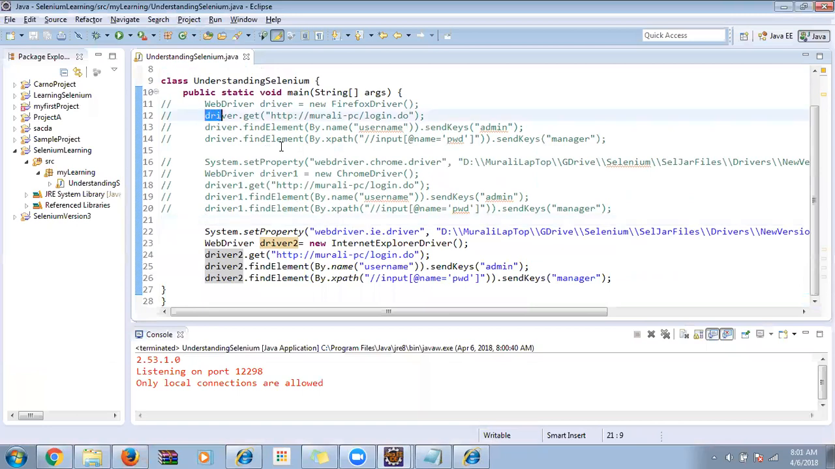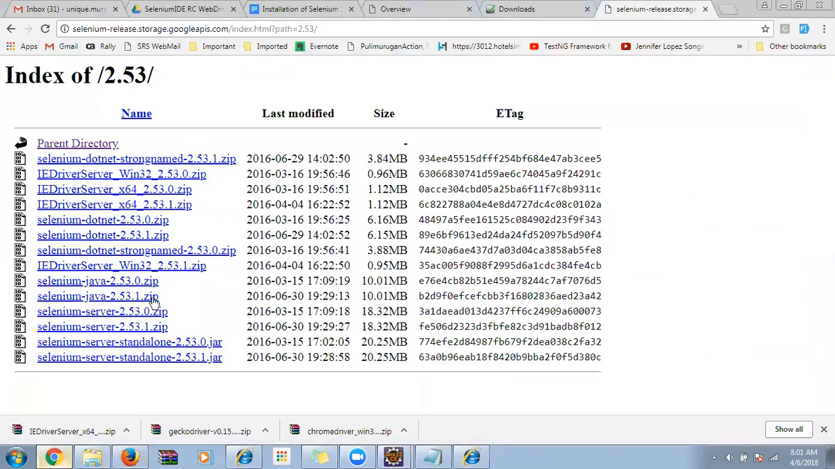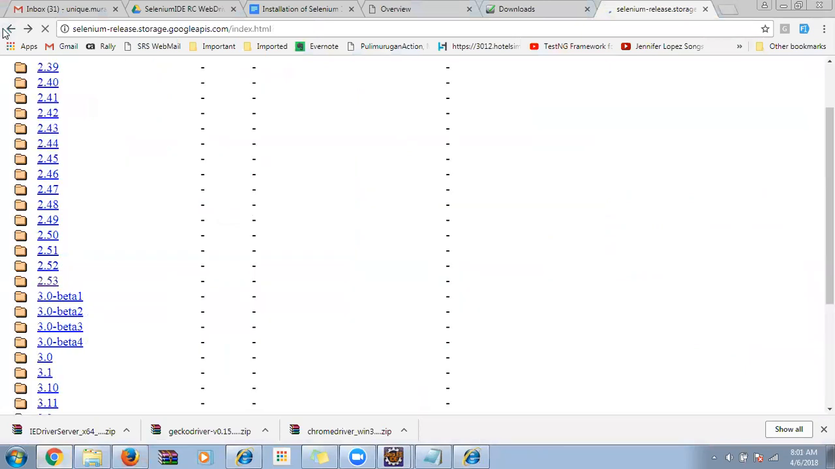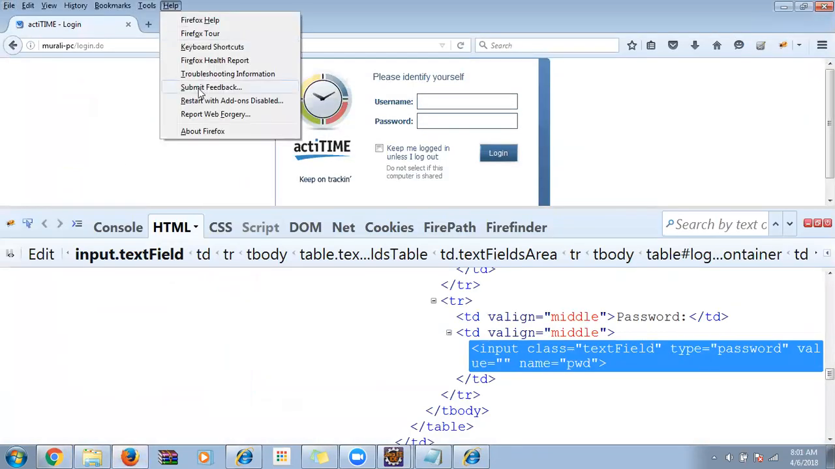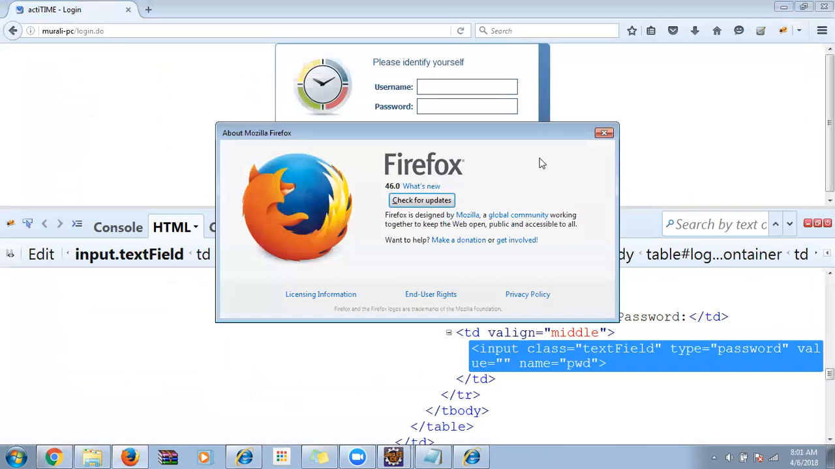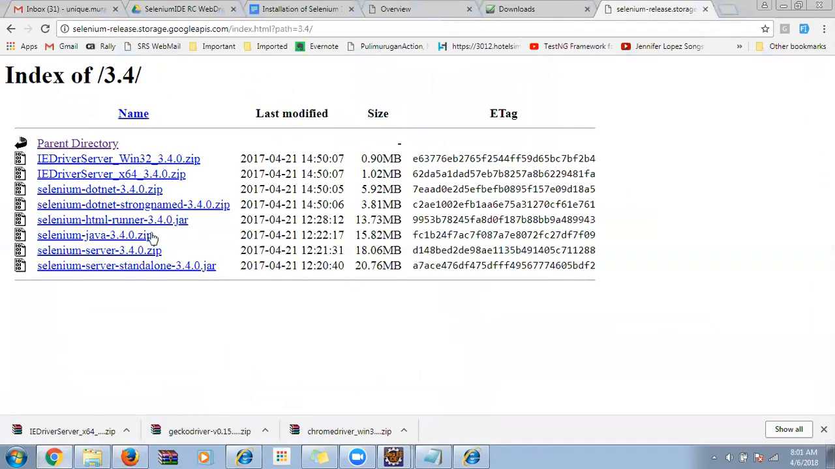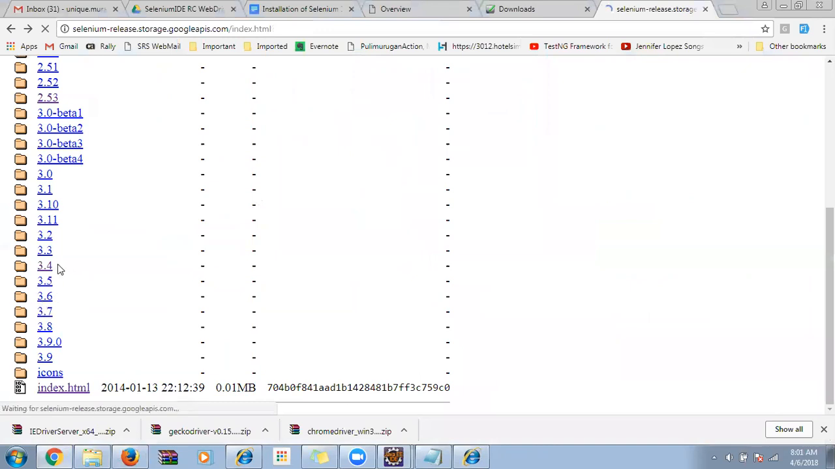So this is on 2.53. The same thing applies if it is about the 3.4 version. Right now I am using Firefox version 46. For my Firefox version 46, 3.4 will work. Based on your version, you should check one by one which version suits you. For me, 3.4 suits Firefox version 46. I verified one by one, and that time I saw the 3.4 version suits me. Same thing on your side: whichever version of Firefox you use, according to that you just change each and every jar file.